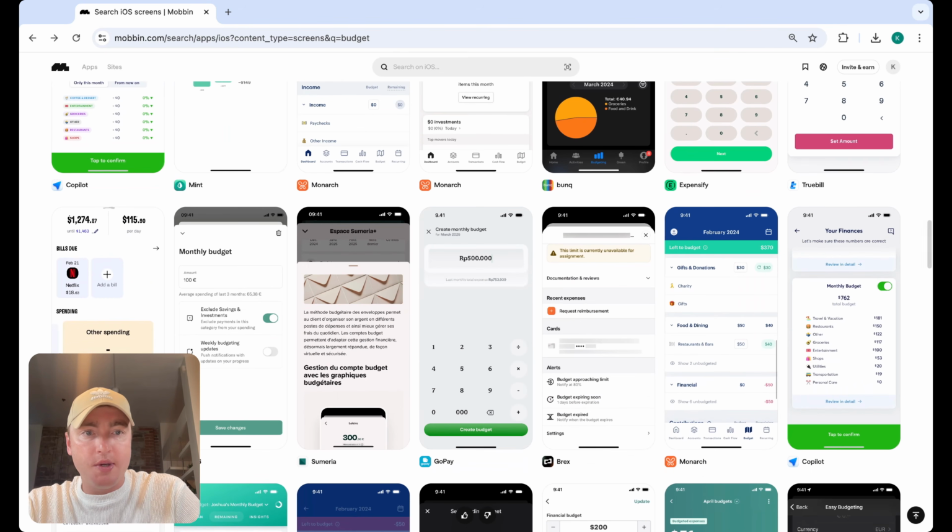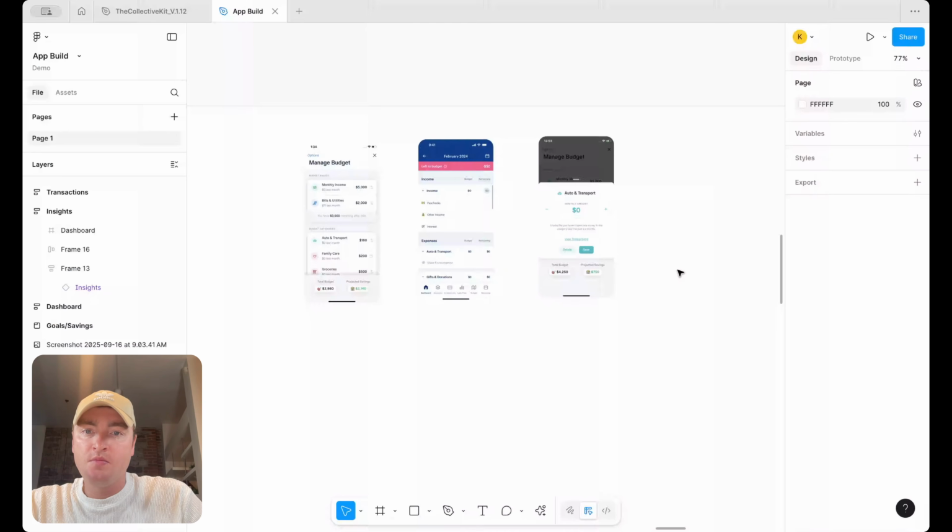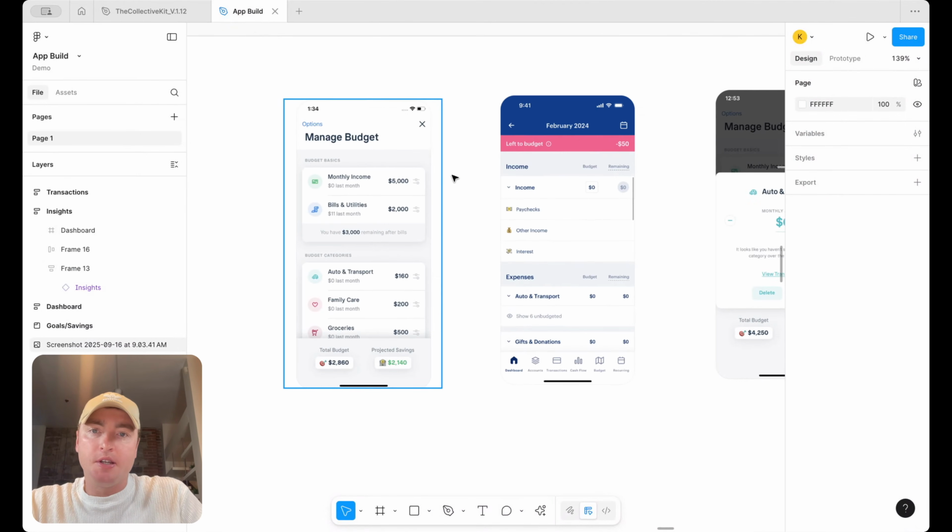So I think what we can do is flip back to Figma and dive right back in. Okay, so I'm going to take some inspiration from this one particularly, where I really like how they have the budget basics, like your monthly income and your bills and utilities for things like rent, sort of the budgets that are like essential.